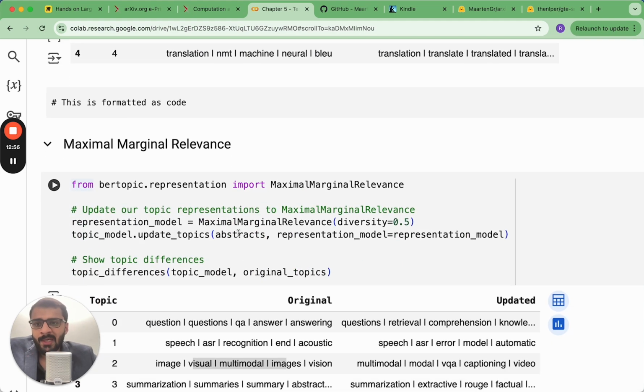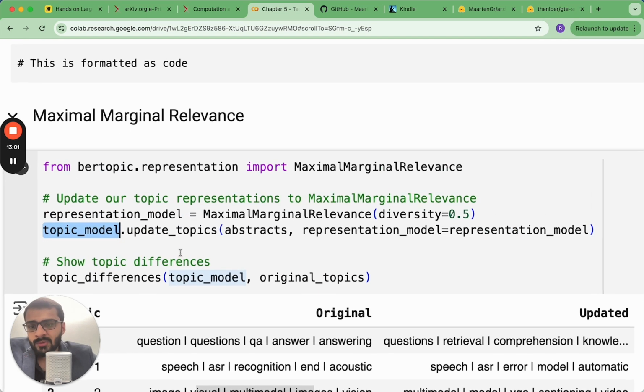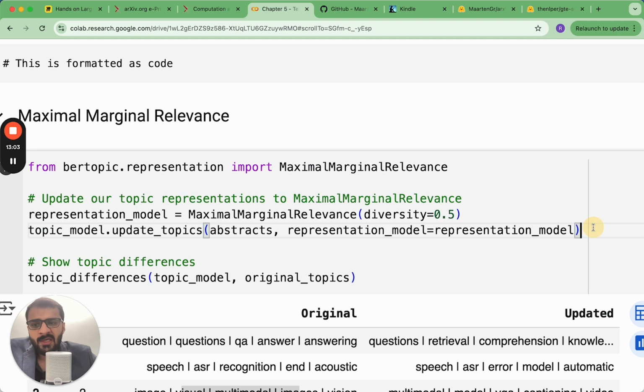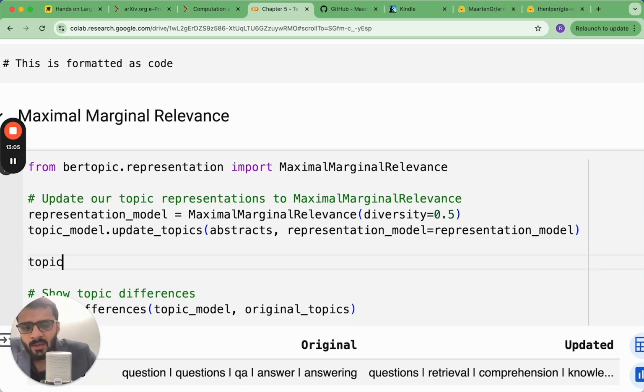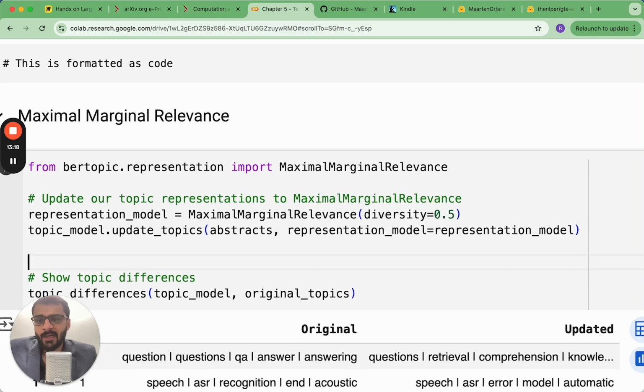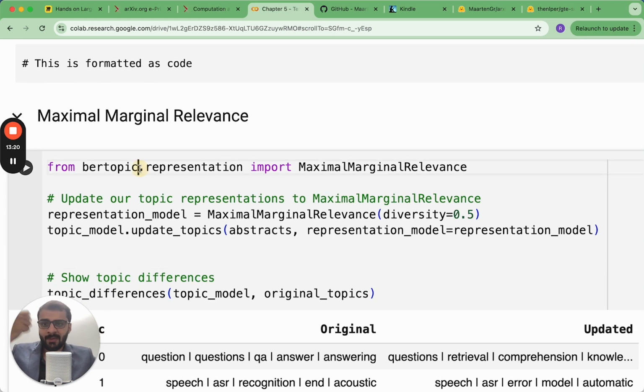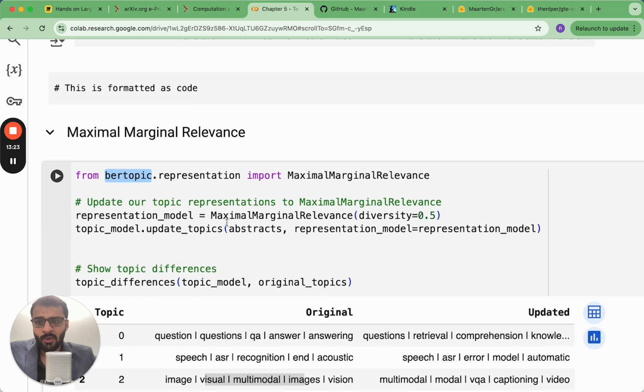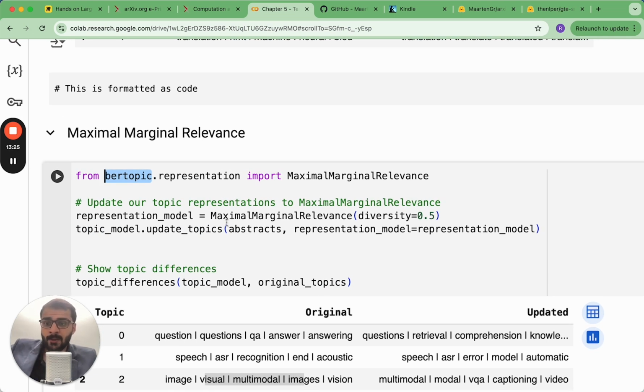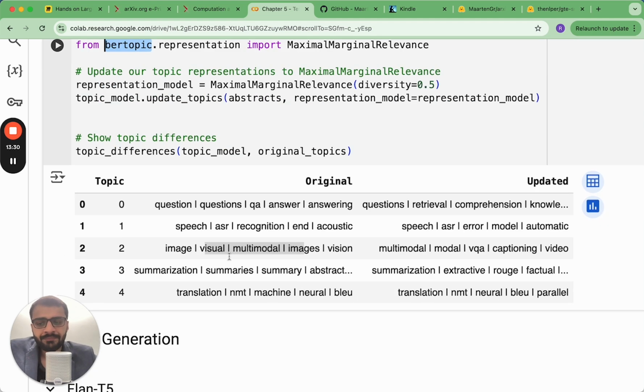So this is how you can integrate the representation models on top of the topic model. Now this is so modular that you can even add one more topic_model.update_topics, and you can add another layer of a representation model on top of it. It's as easy as that. This is the modular nature of BERTopic, which I'm explaining through code. I explained the modular nature of BERTopic through the whiteboard, but now I am explaining the same thing through code.